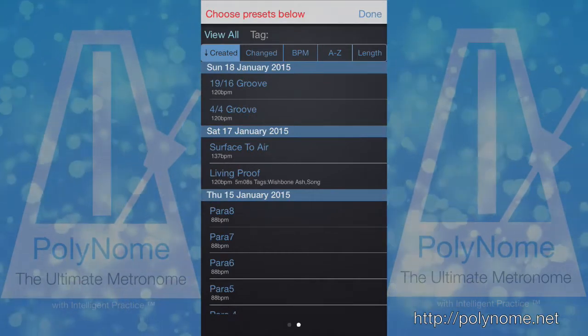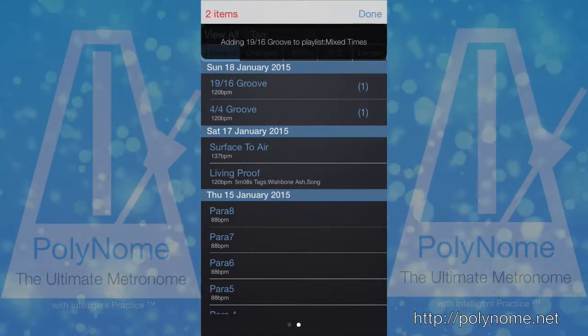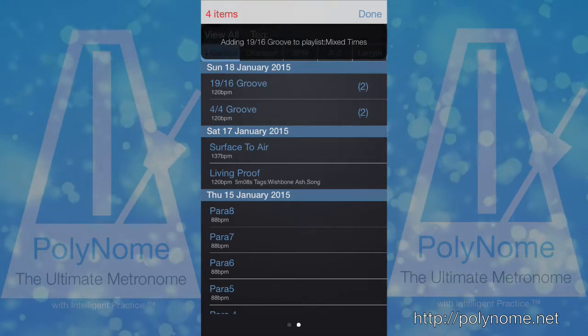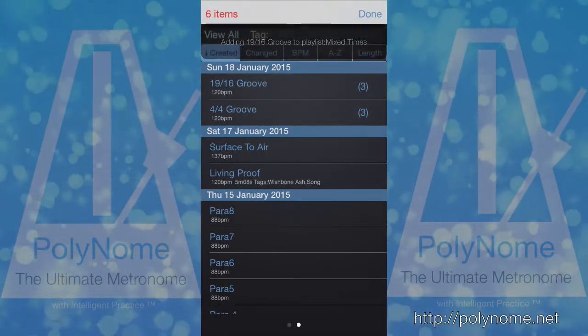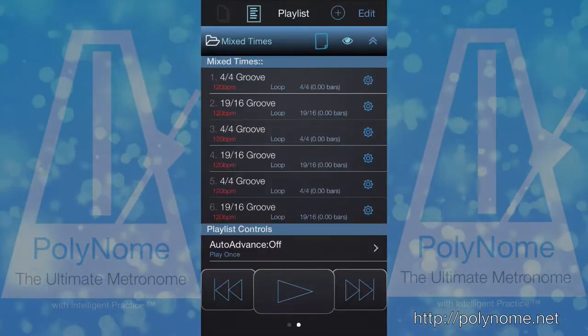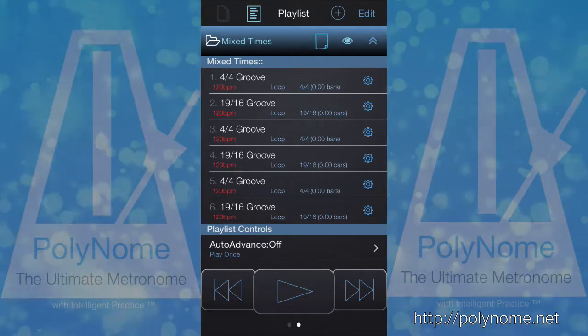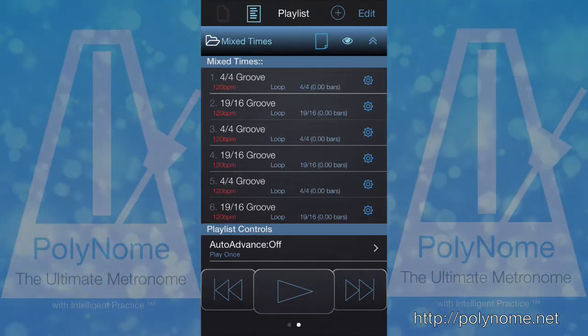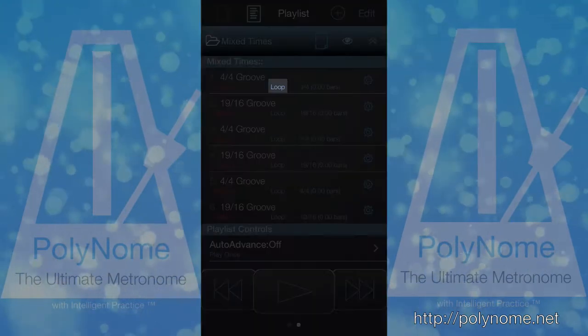And let's say we want to alternate 4/4 with 19/16. So we'll have 3 of each alternating. So this is what we've got. We've got a 4/4 groove, a 19/16 groove, 4/4 groove, 19/16 groove. At the moment, they are all looping.